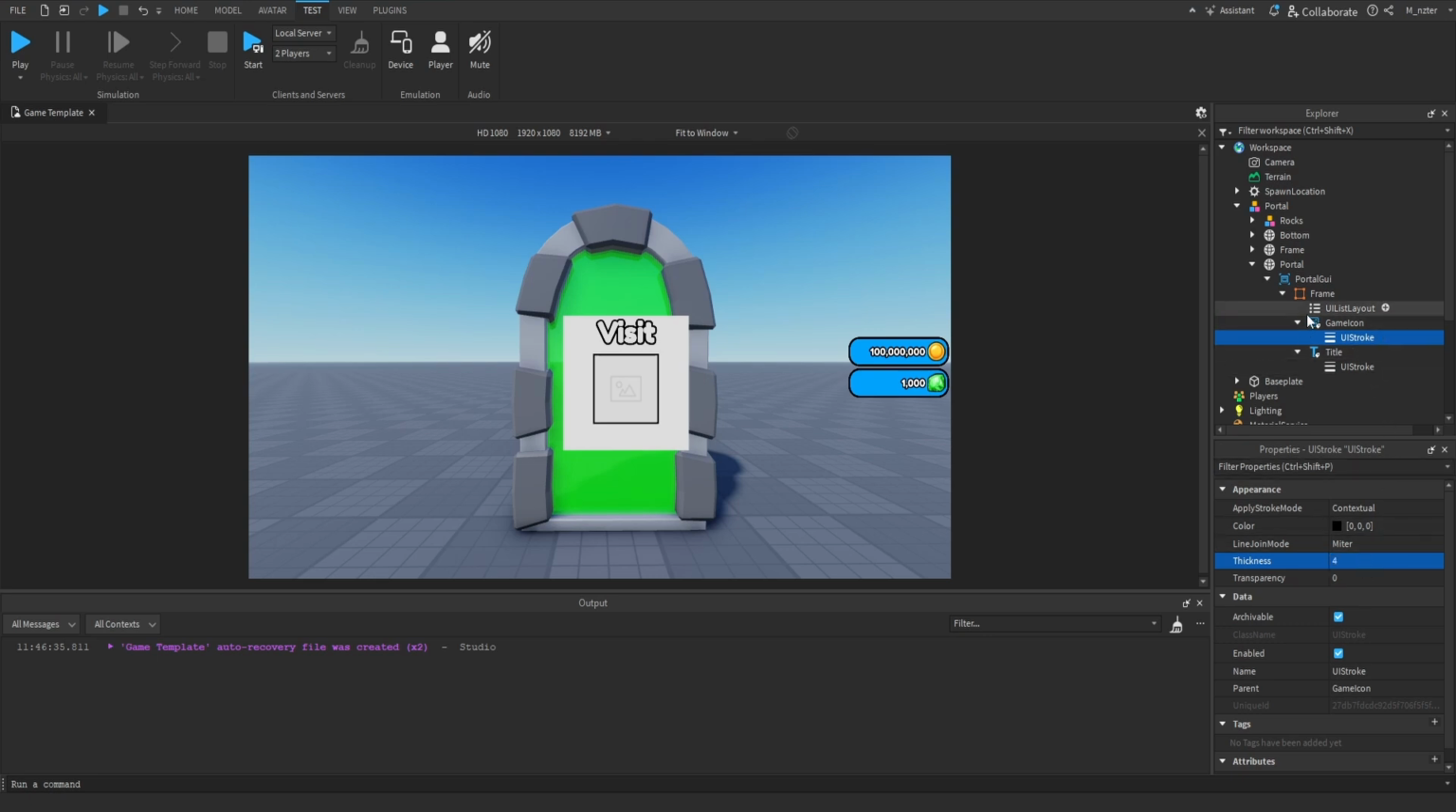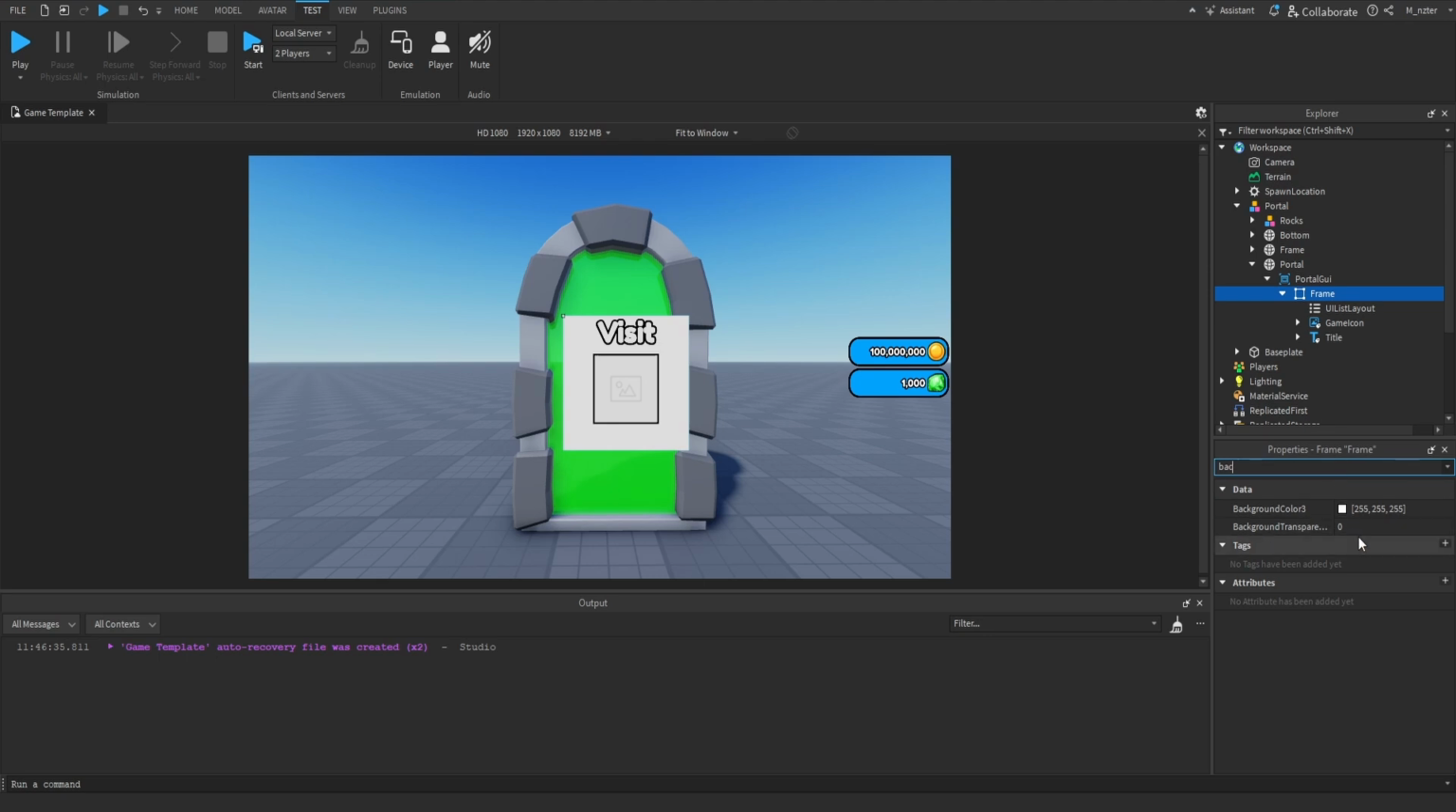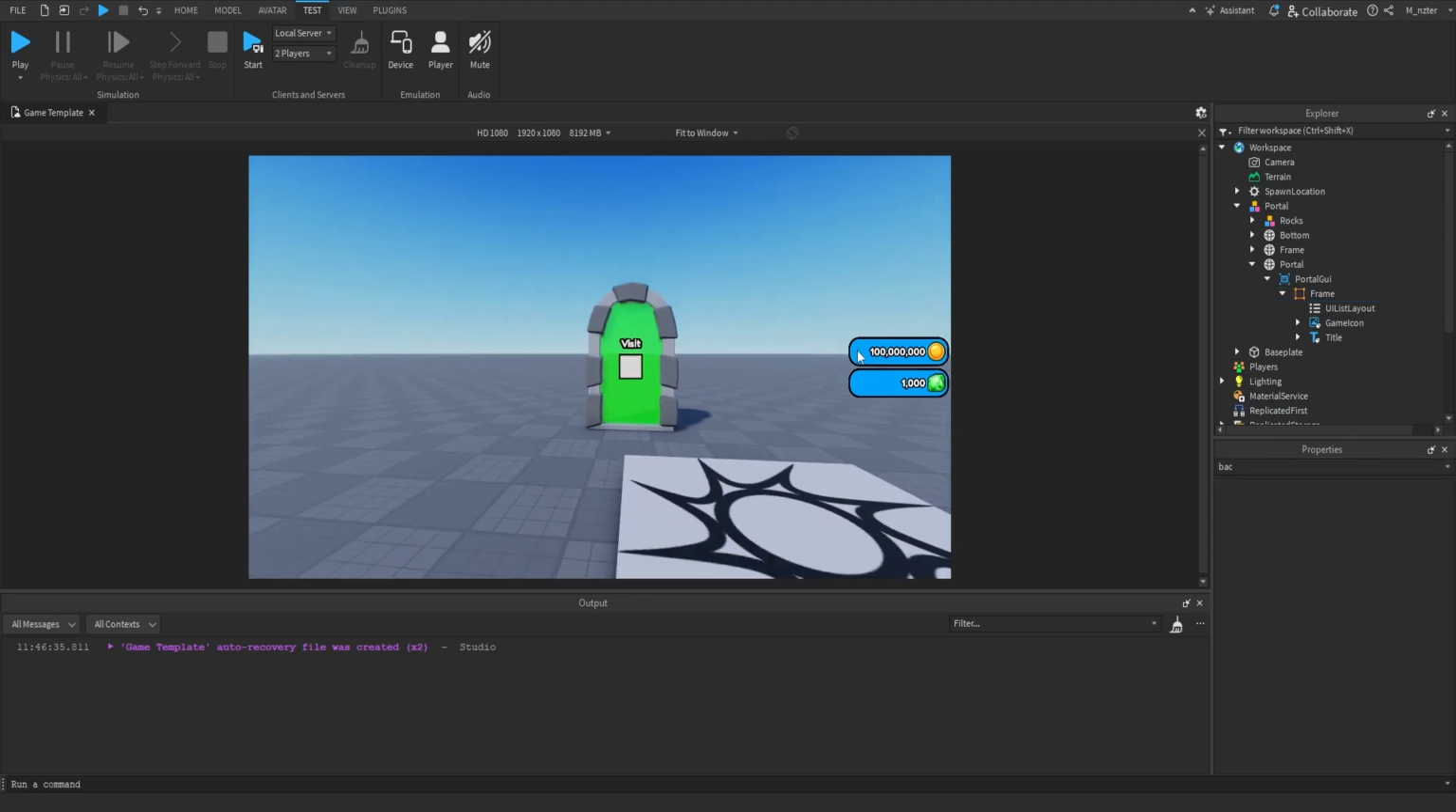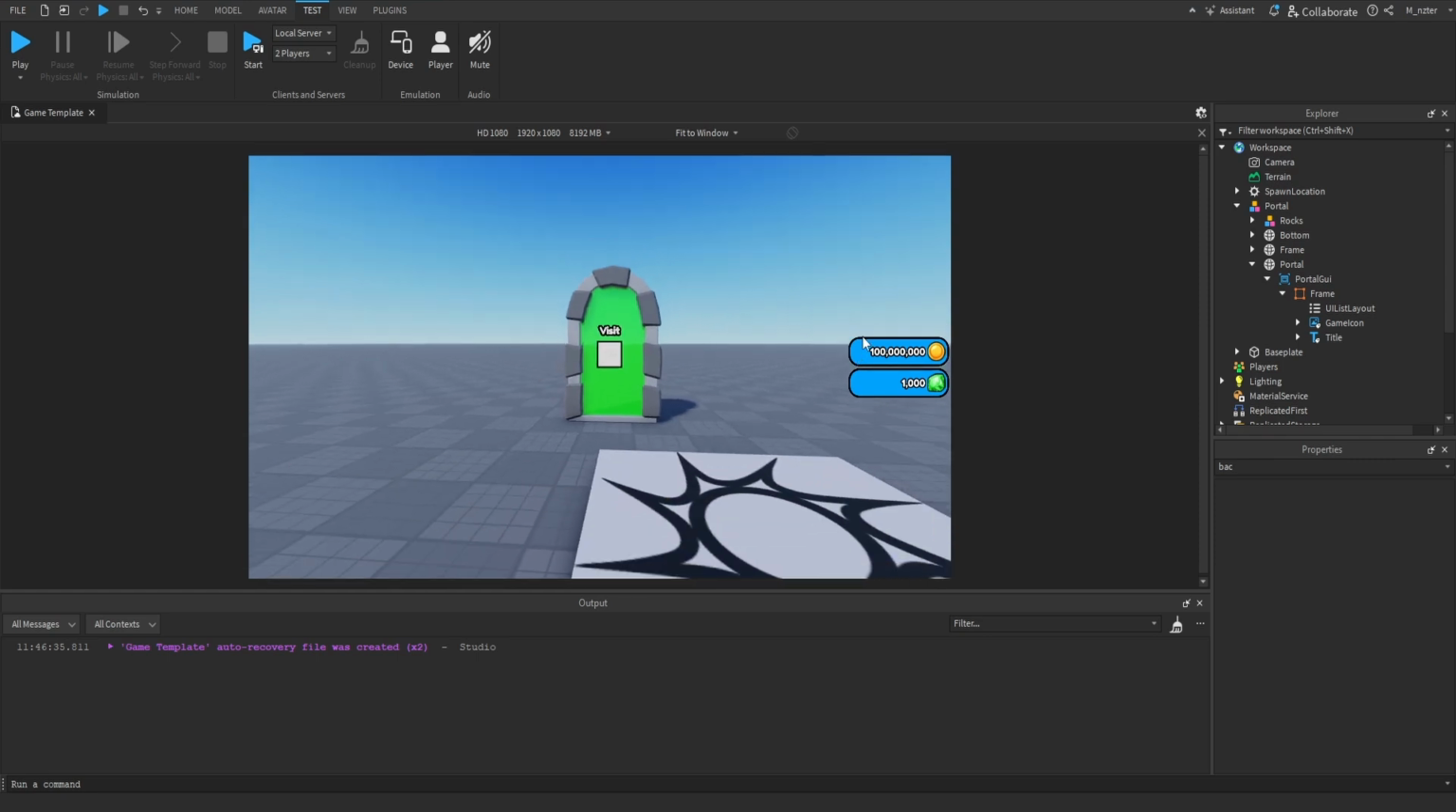But now we've added a UI stroke to the game icon, we are pretty much finished with setting up this entire GUI for the most part. The last thing that we need to do is set the background transparency of the frame to 1 so that we don't see any background. And now, looking at this Billboard GUI, I think it's actually looking pretty good. And of course, we do actually need to insert an image here, but we'll do that using a script once our game has started up.